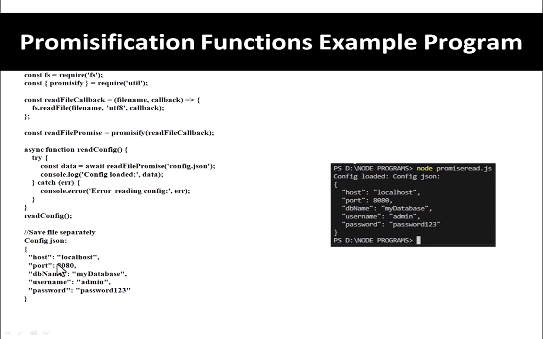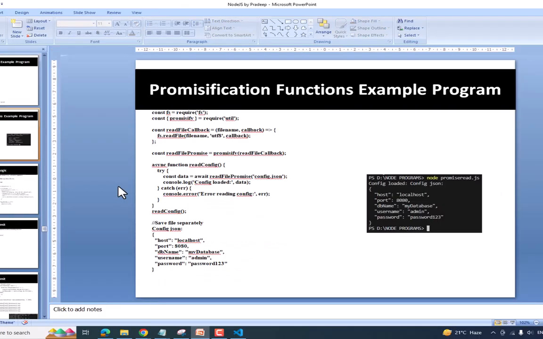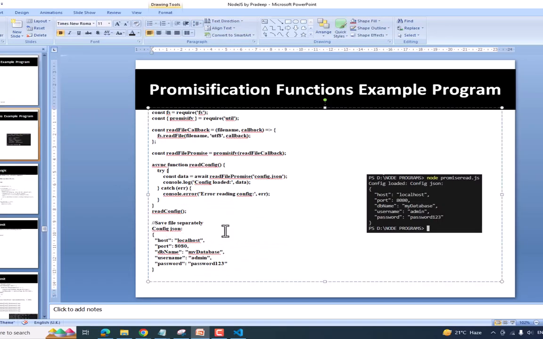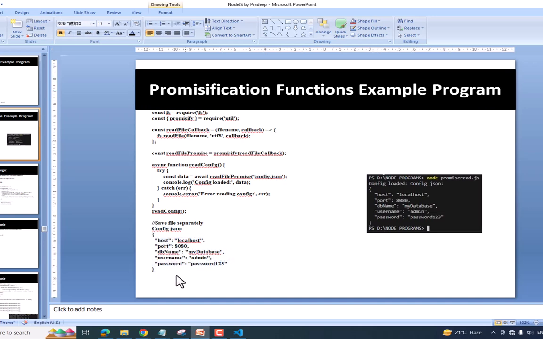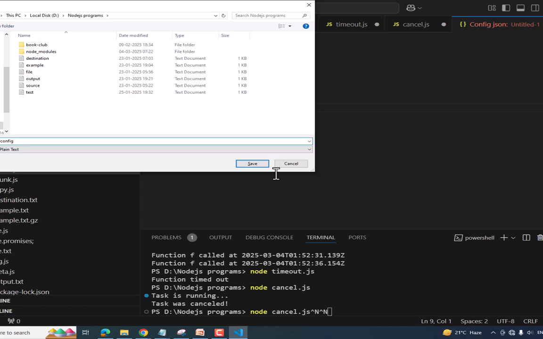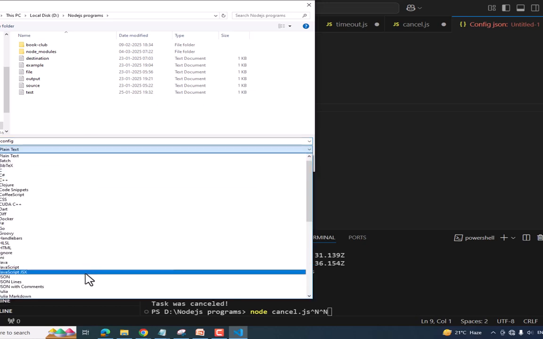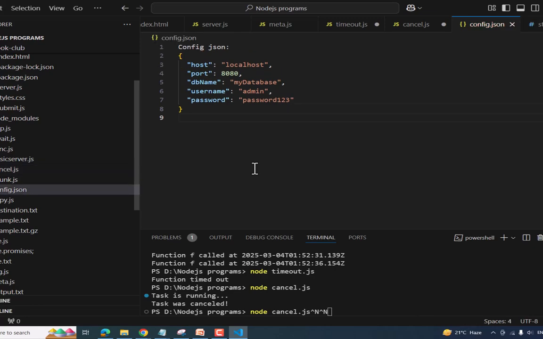Whatever data is inside the particular file, which we have given as password 123, that data should be shown. If there is an error, it will show the error config, whatever error has occurred. Now I am going to save the file with the name config.json. Here I am going to copy this particular content and save it in the format of JSON.